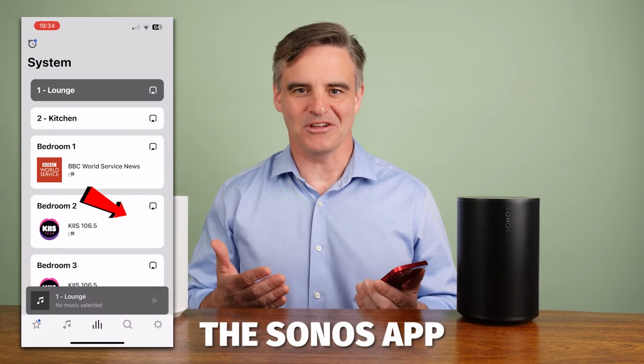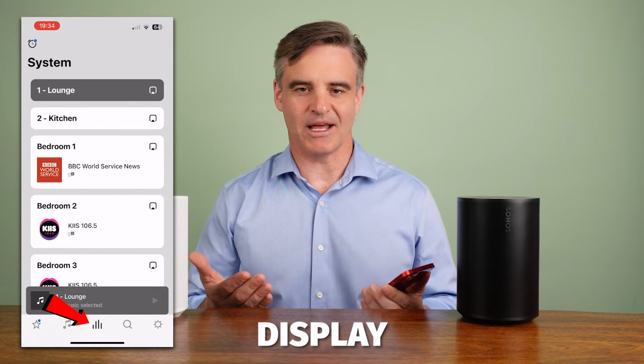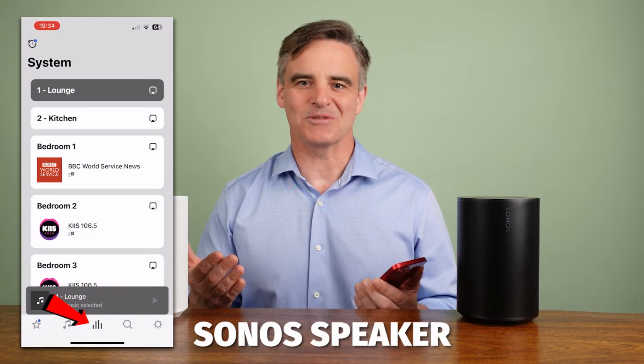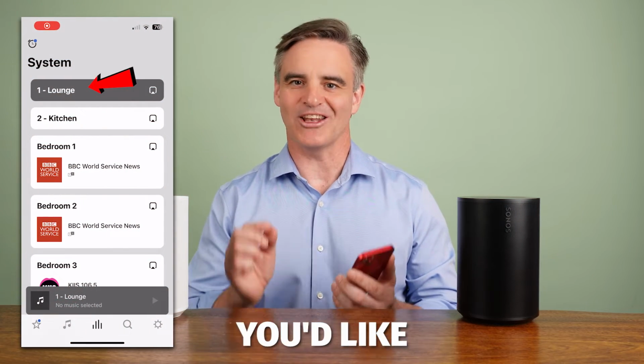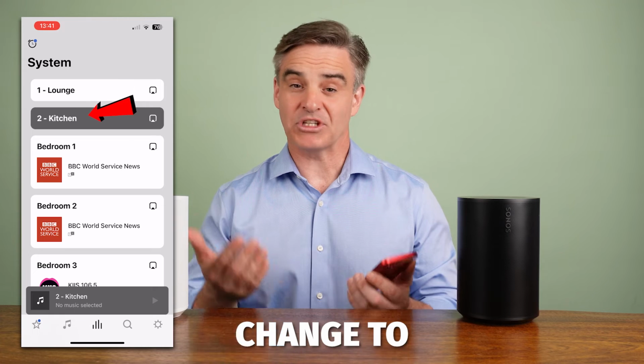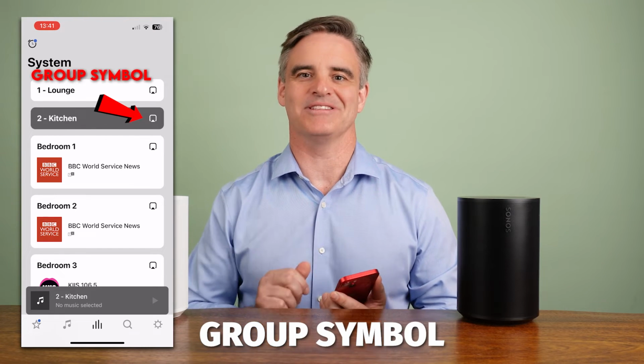Start by opening the Sonos app and pressing the vertical lines bottom center. This will display your room list with each Sonos speaker or zone. Next, press the first room you'd like to start playing to. This will change to dark grey, and to the right of this is the group symbol.